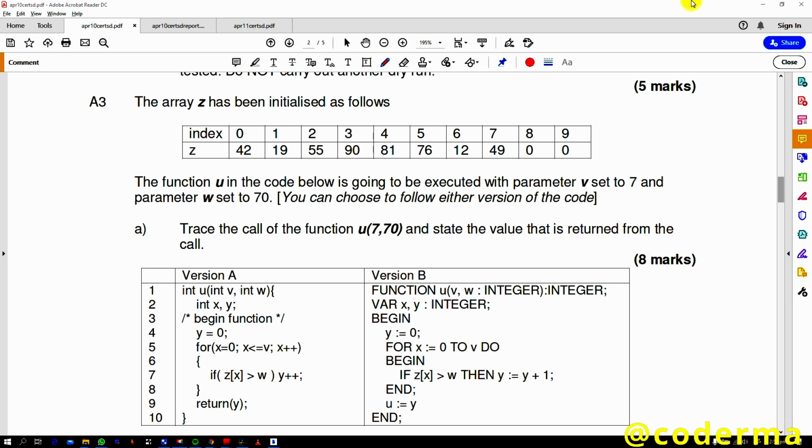And the question goes, the function u in the code below is going to be executed with parameter v set to 7. So this is u, this is the function. It's going to be executed with v set to 7 and w set to 70. You can choose to follow either version of the code. Trace the call of the function u(7, 70) and state the value that is returned from the call.